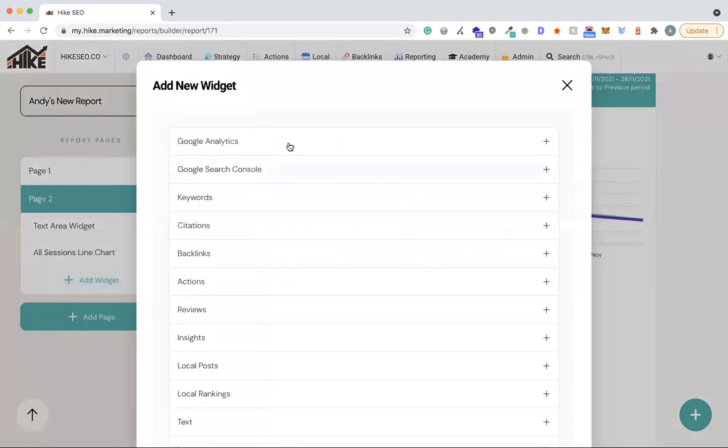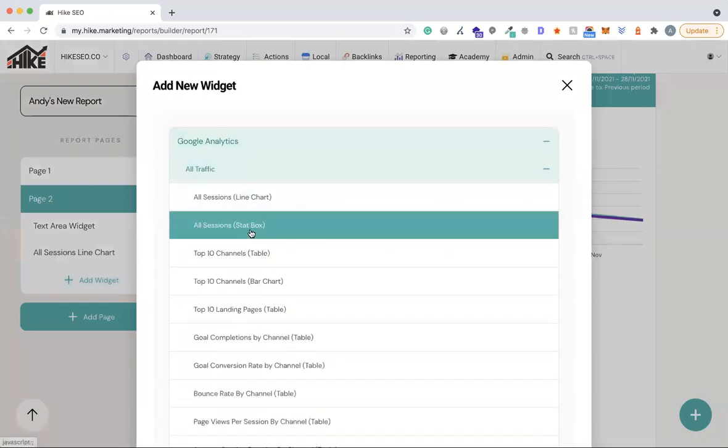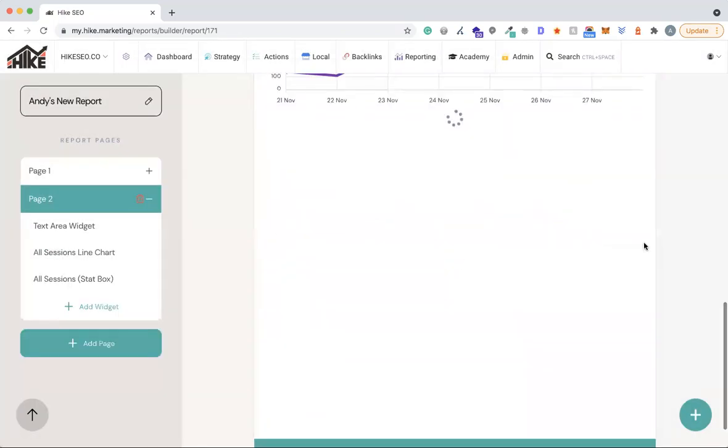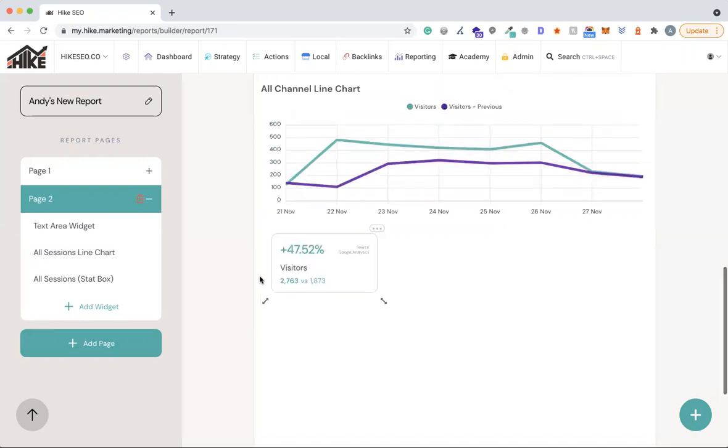Let's show you an example, Google Analytics, all traffic. Let's do a stat box so you can see what that looks like. So click on that. Cool. And again, you can see the size of the widget's really big. So what you need to do there is shrink it down and then you can format it and play with it. So there you go. That's the difference between a visitors box and a line chart.